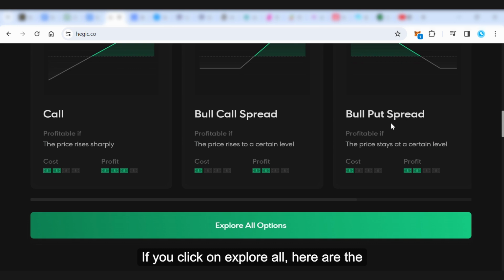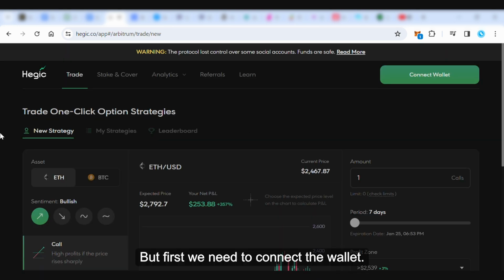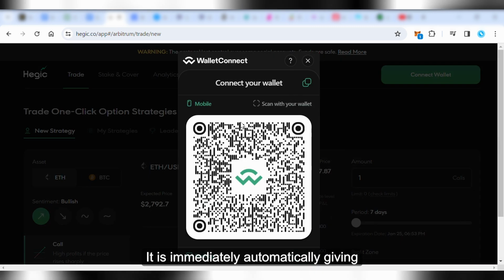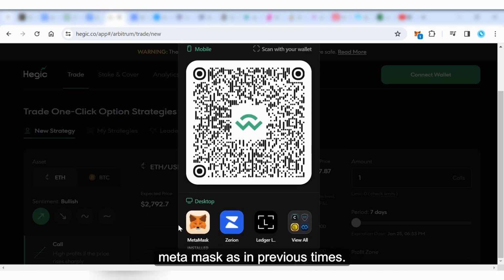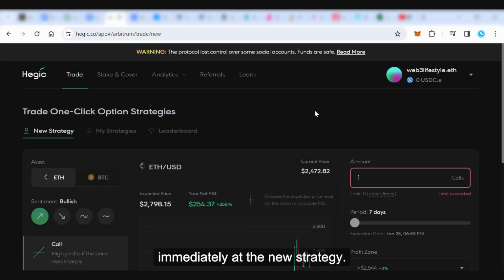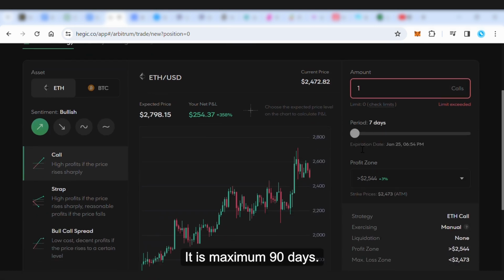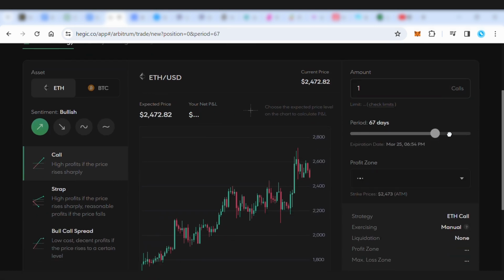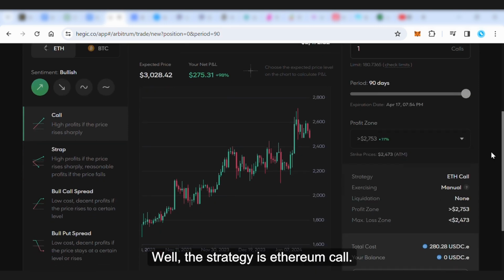If we click on Explore All, here are the different strategies. But first we need to connect the wallet. It is immediately automatically giving the wallet connect, but I will select the MetaMask as in previous times. Okay, connecting it. Here we are immediately at the new strategy. We select the period. It is maximum 90 days. We select how many calls we do. What is the profit zone that we want?